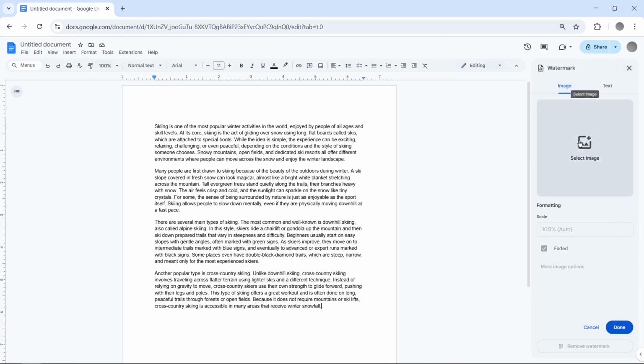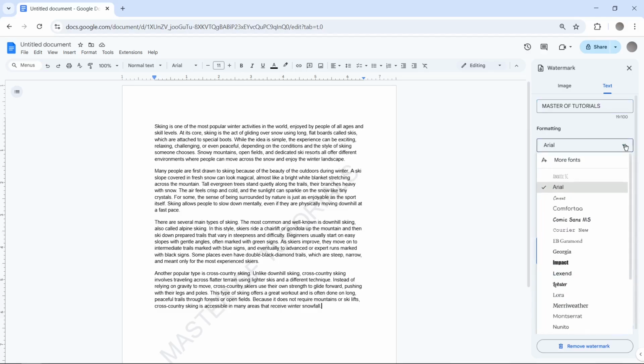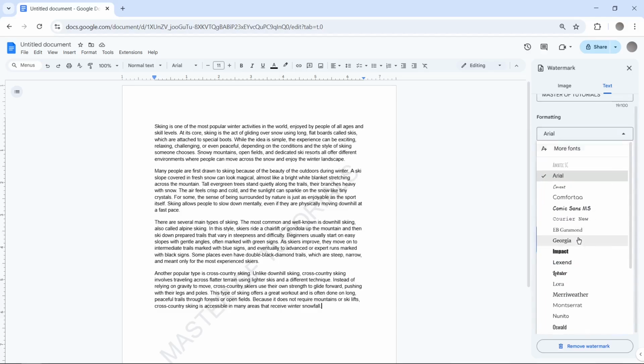You can select here Image as a watermark, or you can go to Text Settings and insert text as a watermark. So for example, I click here and I type here Master of Tutorials. After that, it will be successfully added to our document, but remember that you can always edit the formatting settings of this watermark. You can change the font, for example, I'm going to select here Georgia.